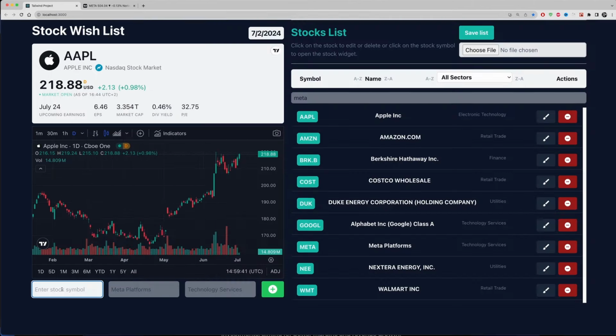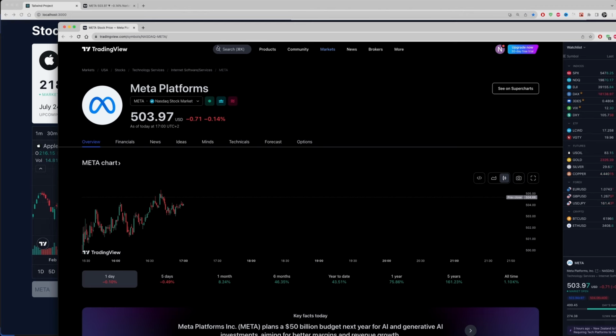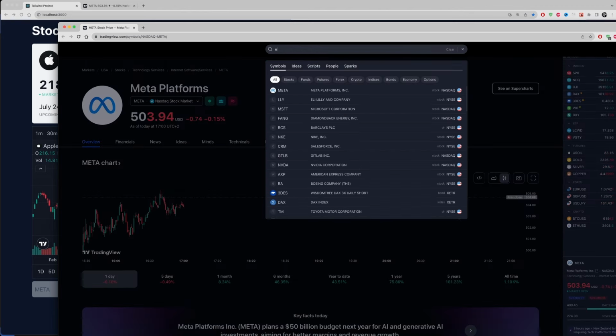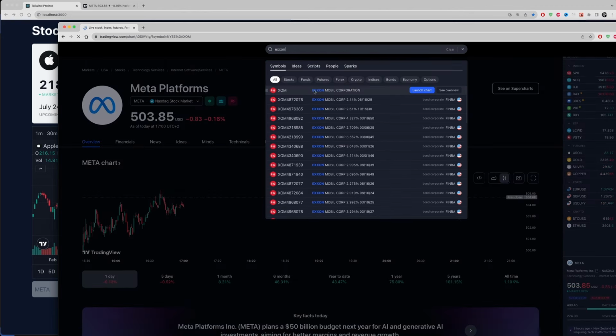You don't need to add capital letters. It's going to be automatically converted to capital letters. So Meta, if you're done with it, then just click add, and Meta already exists. Oh, there we go. Also checking if the stock already exists is implemented in our list. So it's not going to let you add, but we're going to go back now and add ExxonMobil again. So ExxonMobil, let's add it back to our stocks.